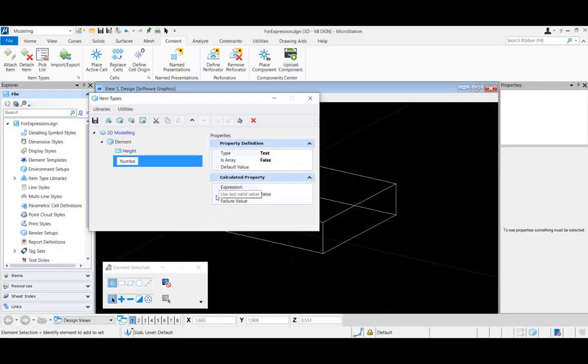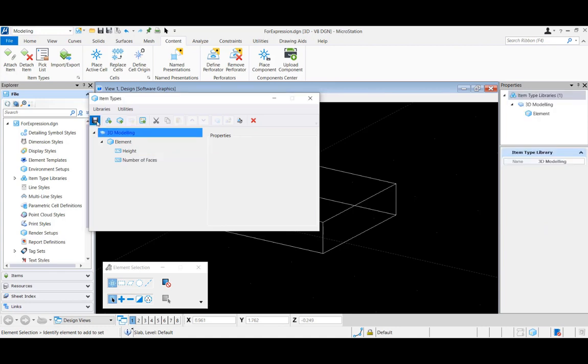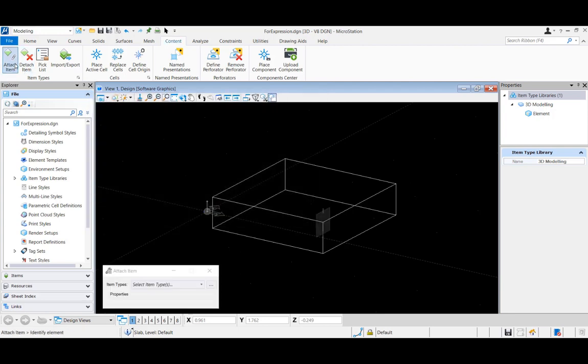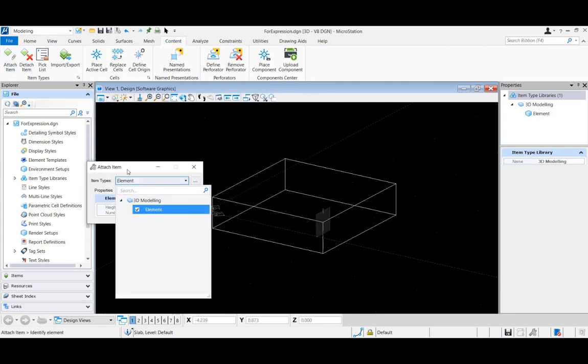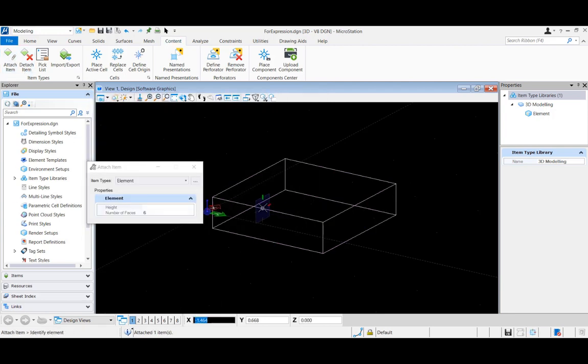Building upon the power of property-driven workflows, the new item type EC expressions in MicroStation will open up a whole new world of possibilities for automating the creation of calculated fields that build upon the property data you're attaching to your elements.